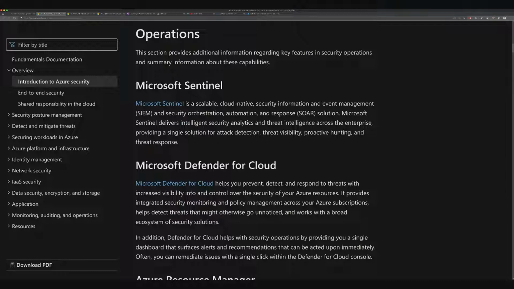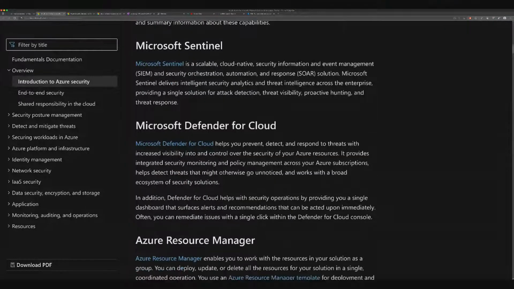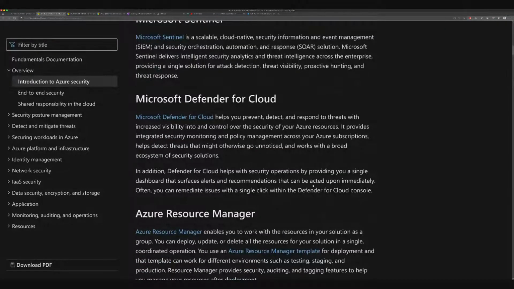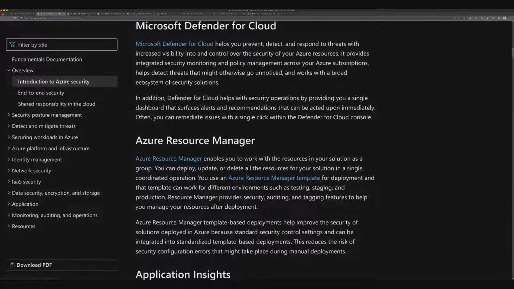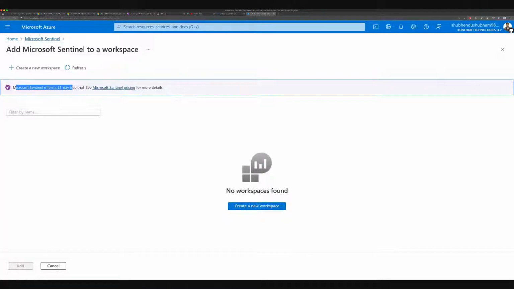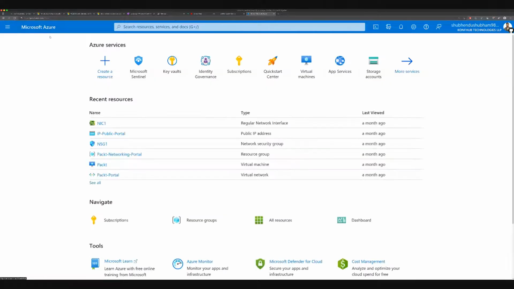So again, Microsoft Defender provides a clear dashboard, where a SOC team or first-responding team can easily access it, and they can come to know how all those things are working. Azure Resource Manager is again here. Let me show you better. Before going to Azure Resource Manager, I would like to tell you something.